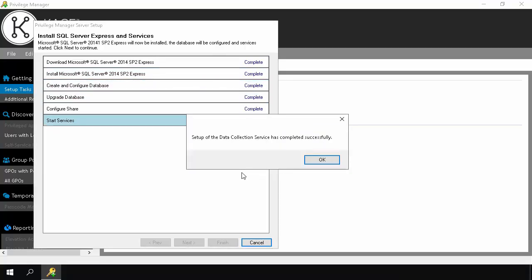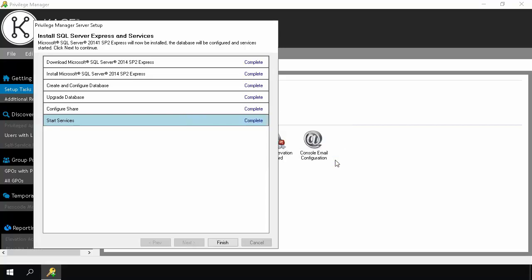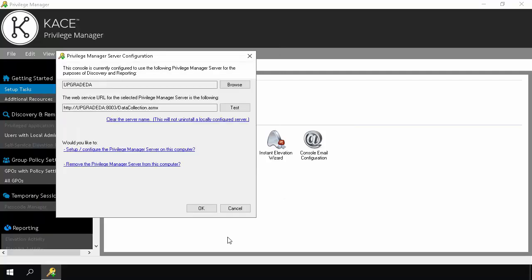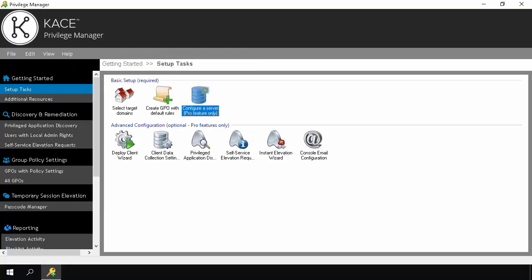When the data collection service is completed, you'll get this pop-up. Press OK, and then click Finish. Now you can see that the fields have been populated, and our Privilege Manager server has been configured. And this concludes the basic setup of Privilege Manager for Windows.